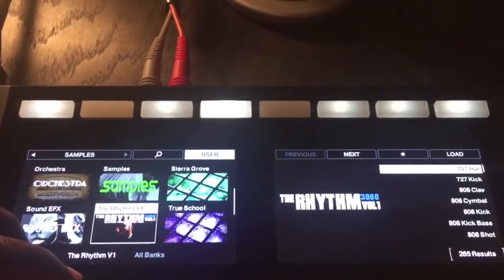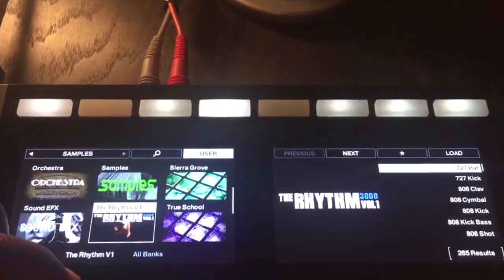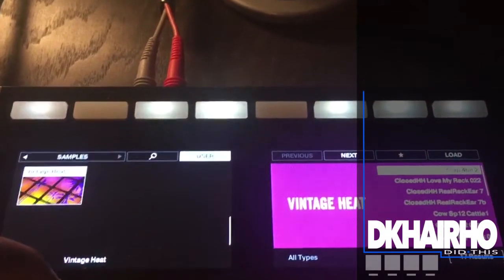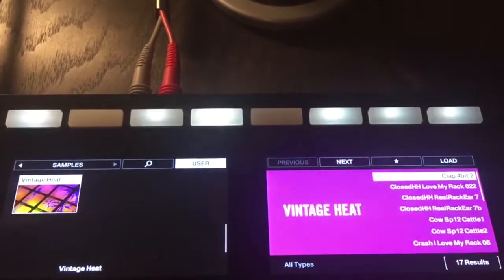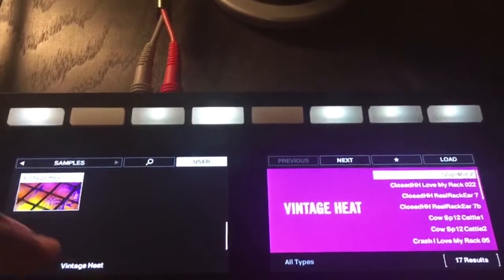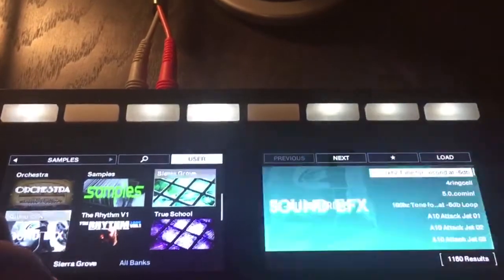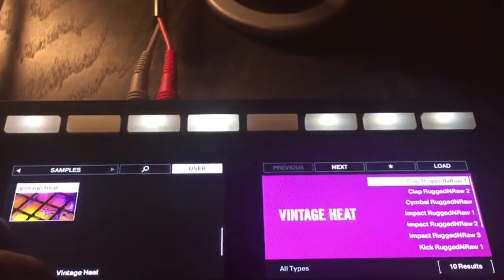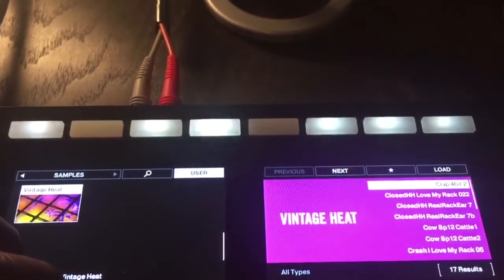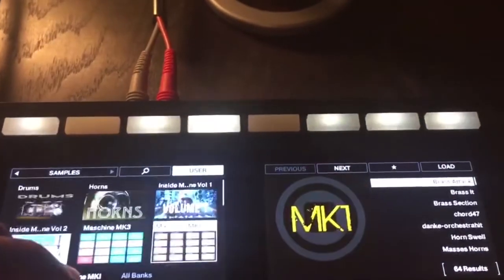Same thing. This is another expansion kit that I created, which is the Rhythm Volume 1. And then True School and Vintage show up because I have sounds from those two expansion kits from songs that I created previously. So again, the Maschine expansion kits only show up because I made edits to sounds in those kits. I keep saying library for some reason, but that's where I'm at with that.